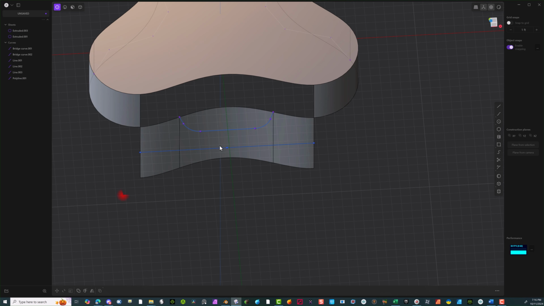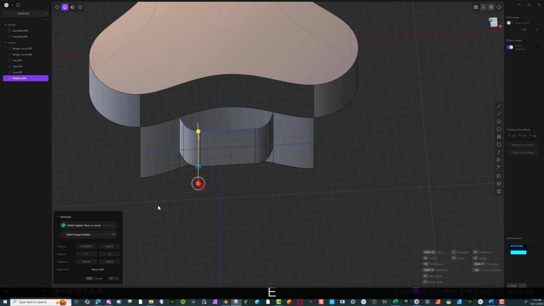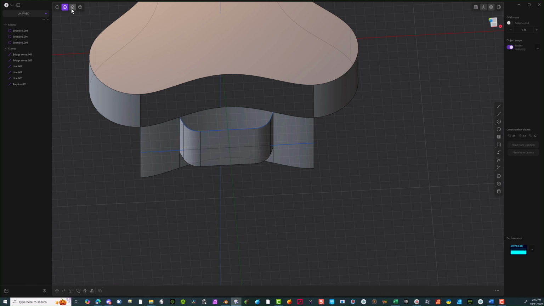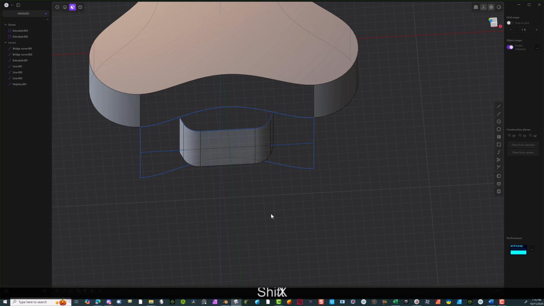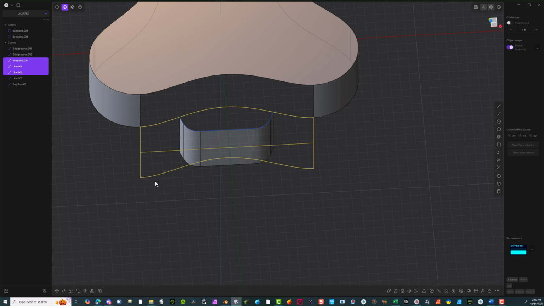All right, so we can set this line here and we can extrude it. So hit the E key and bring it down. Hit the OK button. And now we select these sections here, all 3 of them, and hit Shift X so we can get rid of those. And the line as well. Select those and hit delete. And that section there and delete that.